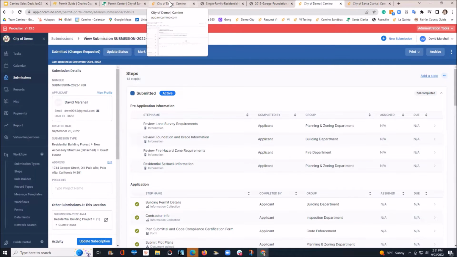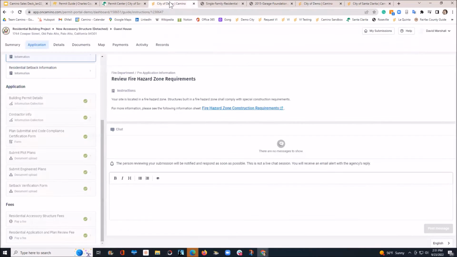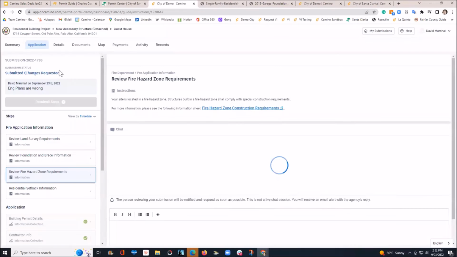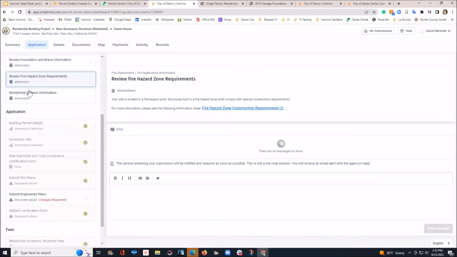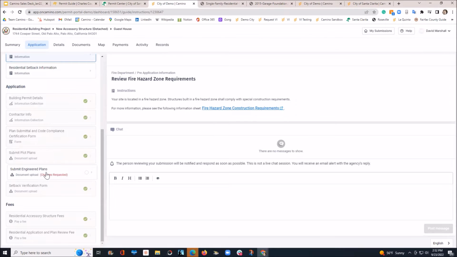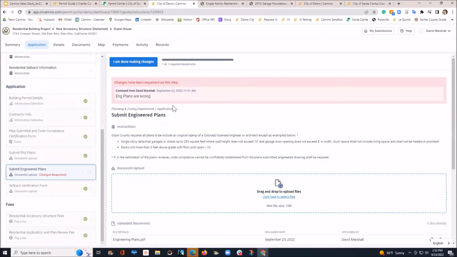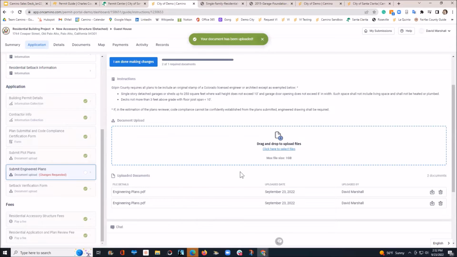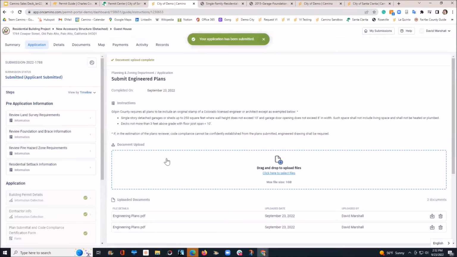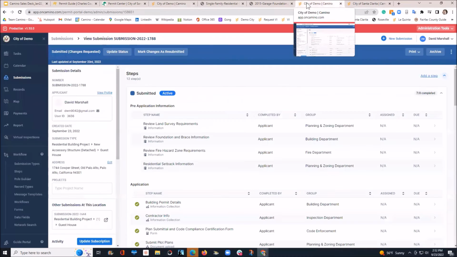But for the applicant, they're going to again receive an email, and they can click right back into Camino. And Camino is going to update the status that changes are requested. And we got our little note about engineering plans being wrong. Here's what was being requested. You can see our note there, and they can make their changes and update the engineering plans, right? So now they can be done making changes and submit them. So, kind of keeping that communication between the county and the applicant.